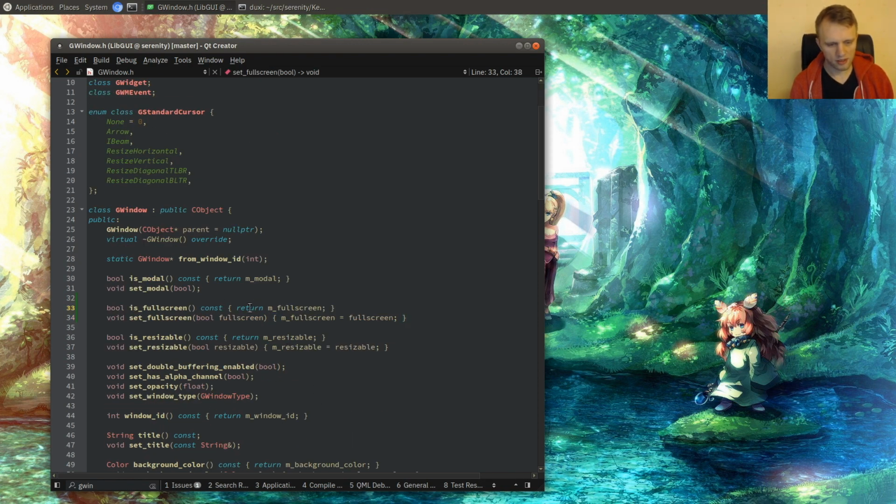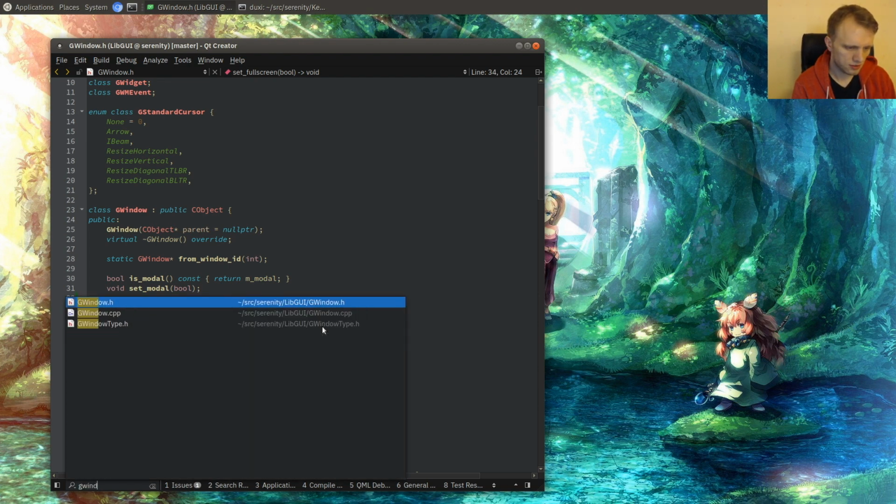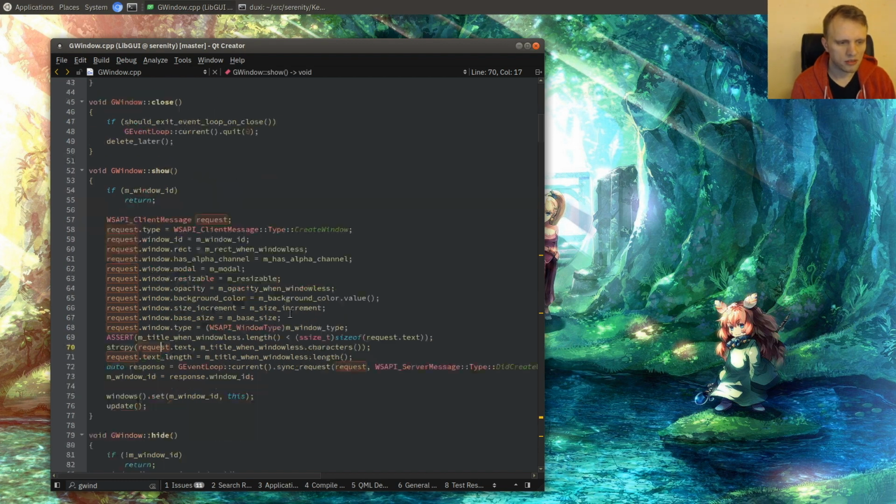I have a bunch of these things. Probably I should go back and rethink this at some point, but basically there are various parts of the window state that cannot be changed once the window is on screen. So like resizability, modality, and now also full screenness, whatever. But we're just going to keep going that way.